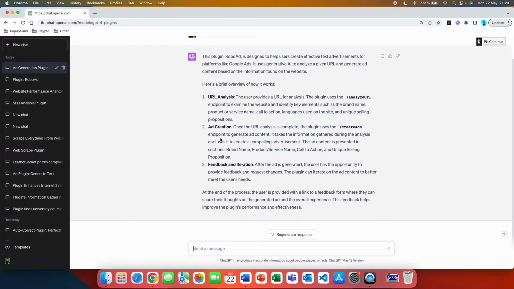The second use case is ad creation. So it actually can help you with creating ads. Once the URL analysis is complete, the plugin uses the create ads endpoint to generate ad content. It takes the information gathered during the analysis and uses it to create a compelling advertisement. The ad content is presented in sections: brand name, product or service name, call to action, and unique selling proposition.